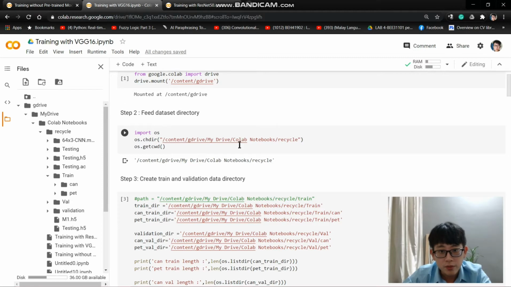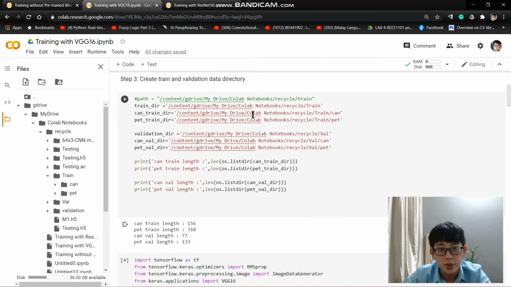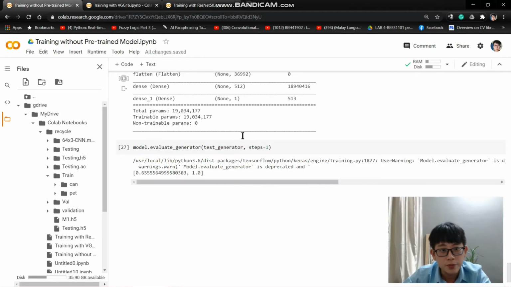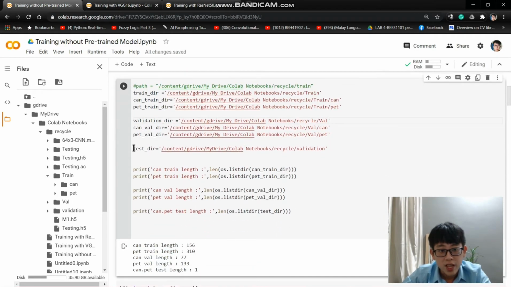We're using the recycle folder here. Then we'll copy the path and paste here, and then we'll create a train and validation directory. Also should be the same, we just paste. Then here we don't need the test file, so we remove the test directory.